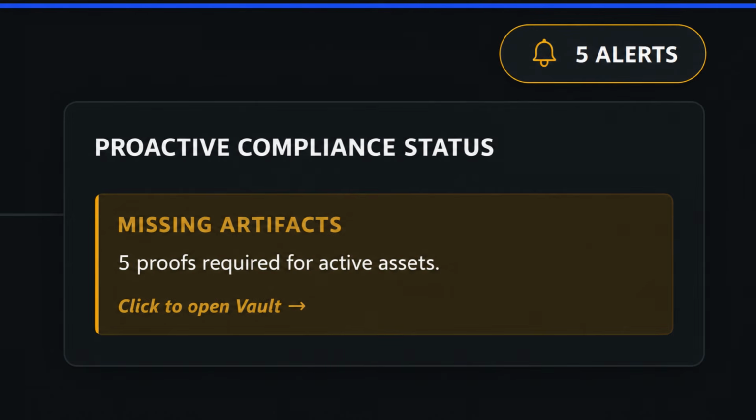The Proactive Compliance Status Panel automatically highlights outstanding evidence requirements, helping organizations identify gaps before reviews or assessments take place. In this example, 5 supporting artifacts are still required, and selecting the alert provides direct access to the digital vault where the missing evidence can be uploaded and managed.